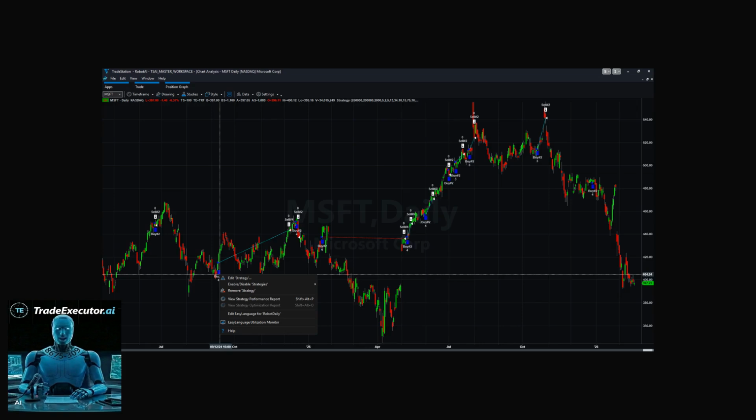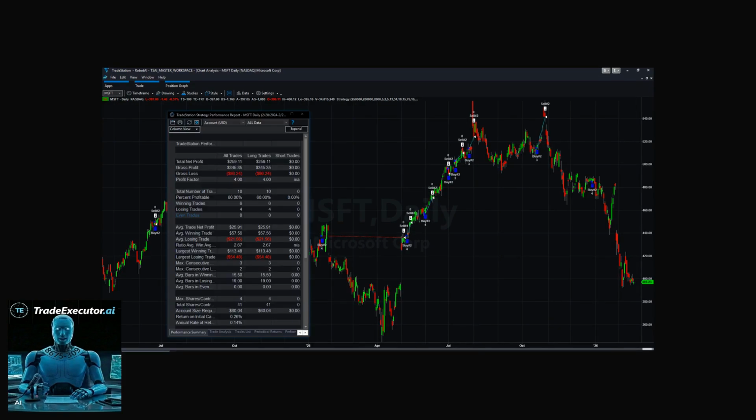Before you enable automation, look at the data. Right-click the strategy on any chart and select View Strategy Performance Report. This is the historical performance on this symbol. Every trade. Every win. Every loss. Nothing is hidden. This report is generated by TradeStation directly from the strategy behavior. You can run this on any symbol. This data will help you decide whether to enable automation.